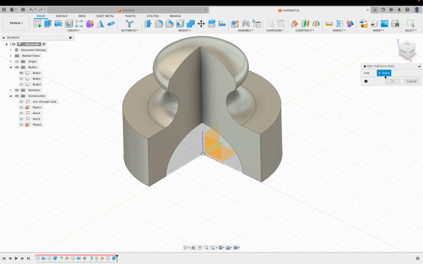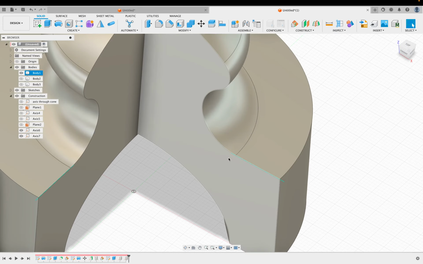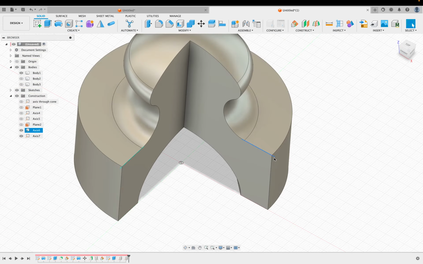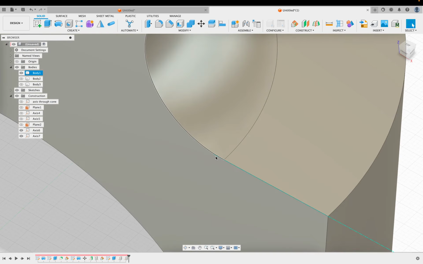What does that mean? So I have my axis through edge selected. I'll select my first edge. That's my first axis. Okay. Then I'll do another one, axis through edge. I'll do that one. Now I might need to know where these two meet. And you can make these axes bigger by clicking the ends and dragging them.